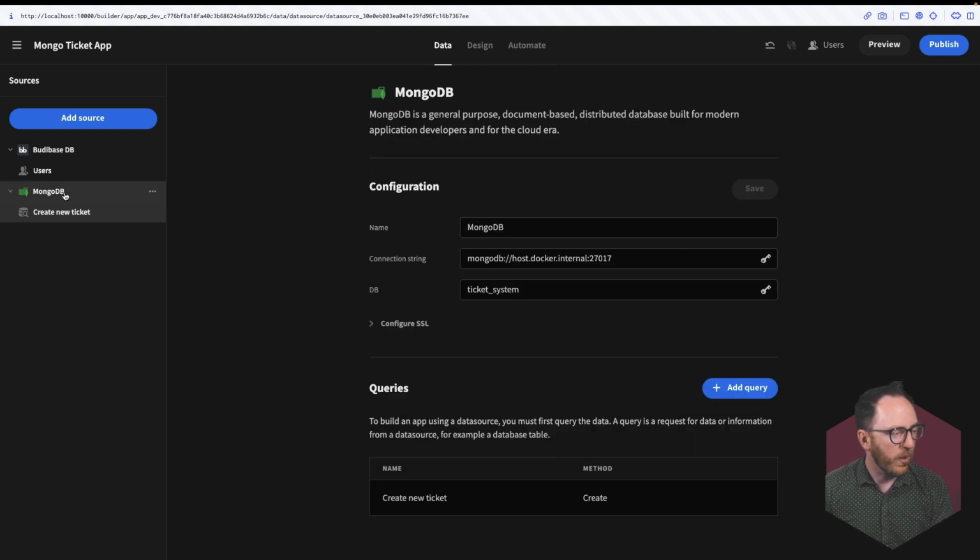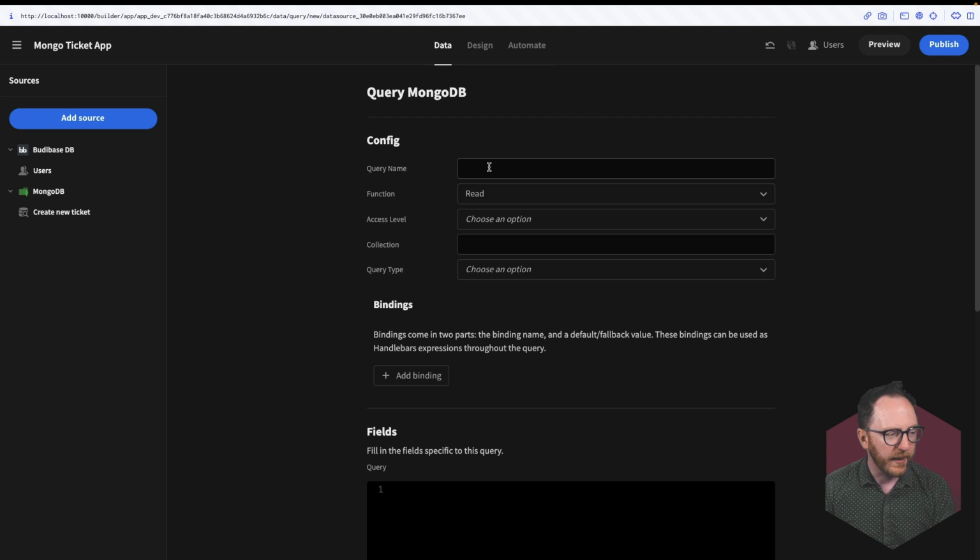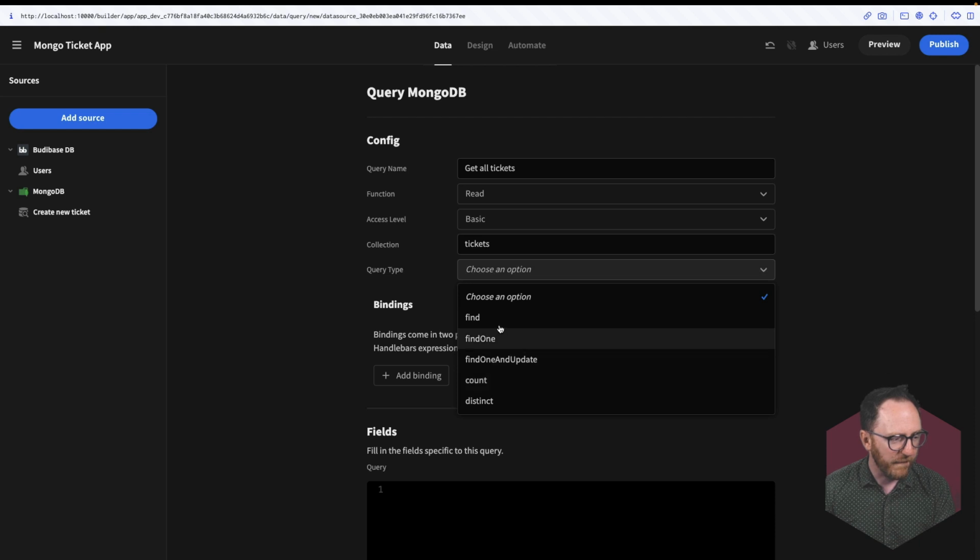The next one I want to do is to read. So I want to read all of my records. So get all tickets. This is a read operation. Again, I'll leave this as basic. We're doing this from our tickets collection. And this is a find operation.